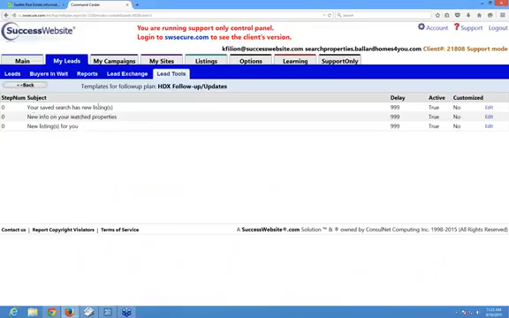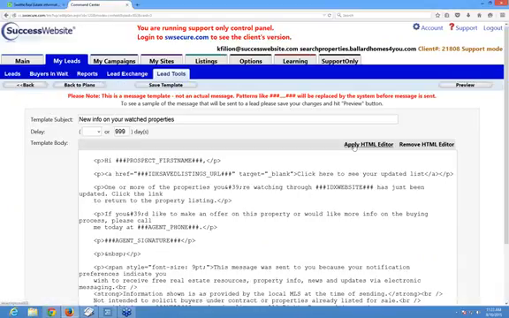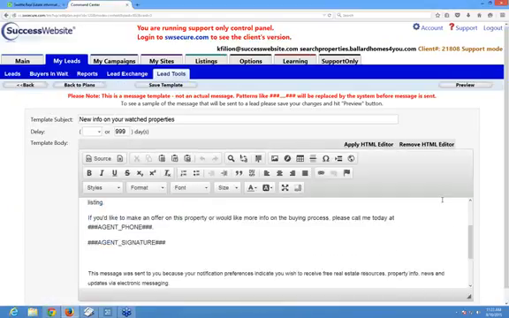So these are the other two. Your saved search has new listings, so that's if there's a saved search in place, and new info on your watched properties. Okay, so they can say that, if they see properties they like in the HDX, they can basically put a star on it or say this is a property I want to watch. And then anytime the price changes on that, or that house sells, or they've added new pictures, whatever that is, then you'll get information on that.